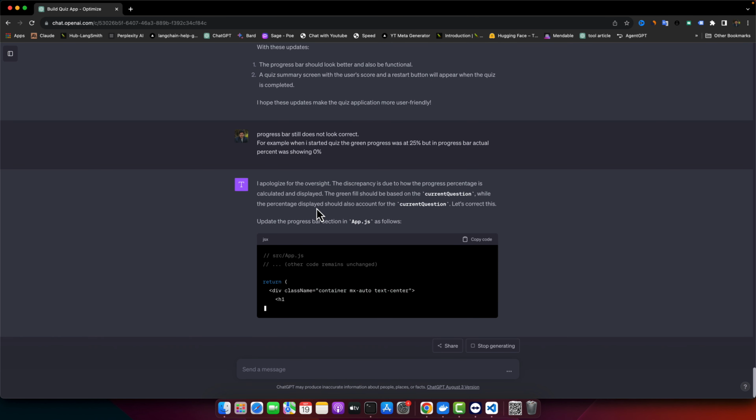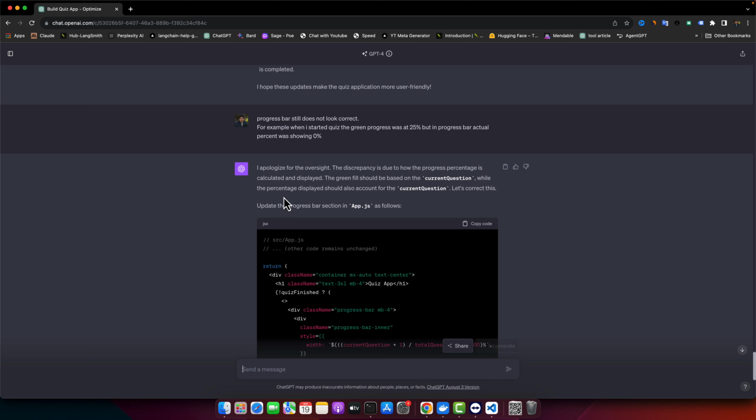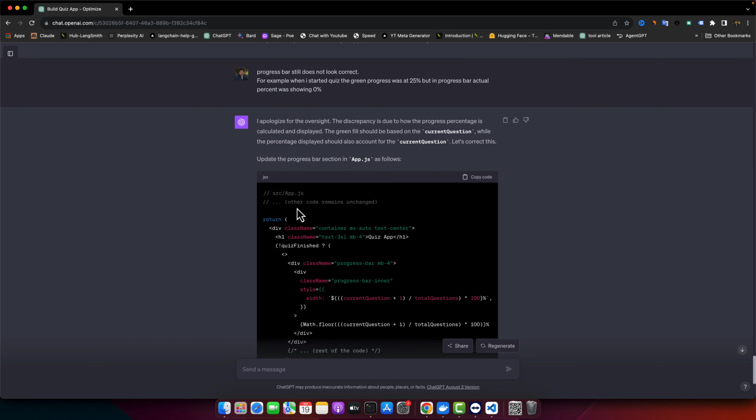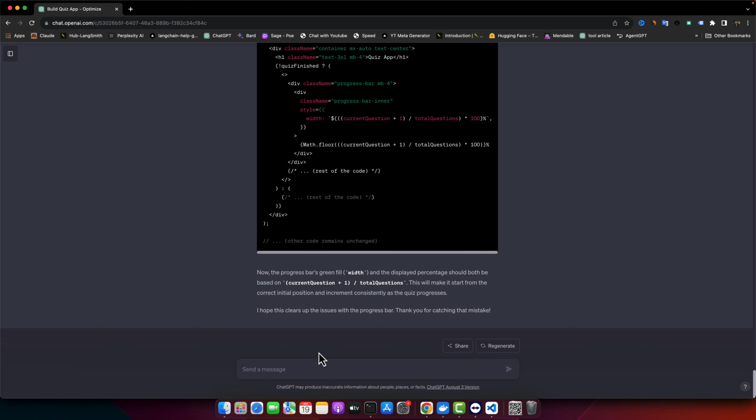So it is saying that I apologize for the oversight. The discrepancy is due to how the progress percentage is calculated and displayed. The green fill should be based on the current question, while the percentage displayed should also count for the current question. Let's correct this. Update the progress bar section in the app.js. Okay. I would prefer it to give me the entire code instead of fixing it myself. Provide me the entire code for the app.js without skipping anything.